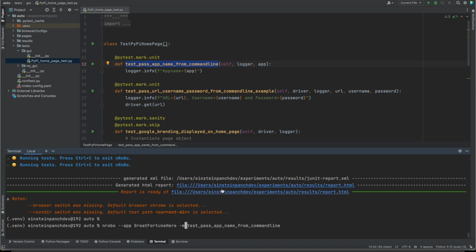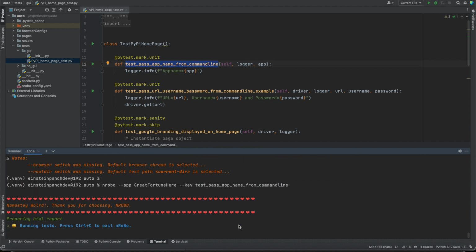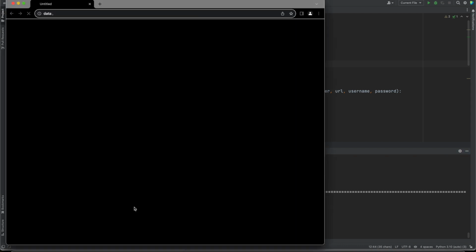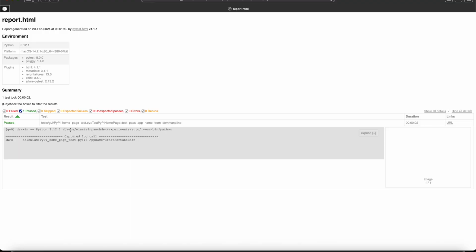We should have to use the hyphen key switch instead of -m. -m is for marker and here we want to run only a single test, so we have to provide the hyphen key switch. And let's open the report, and here we can see the app name is read from the command line and here we have printed it in the log.